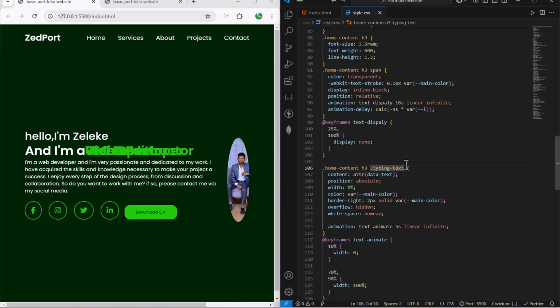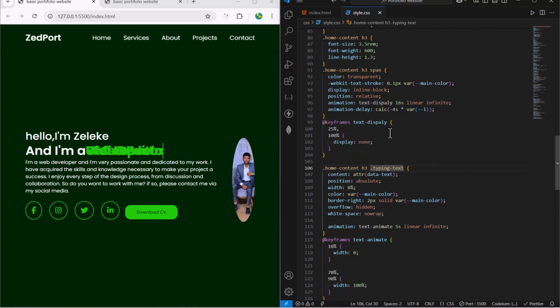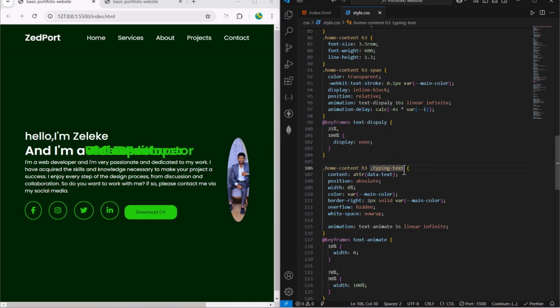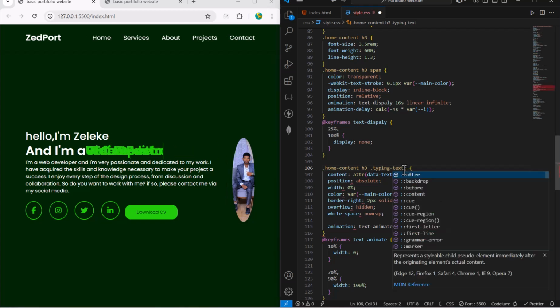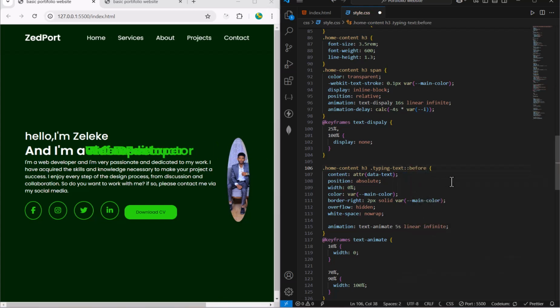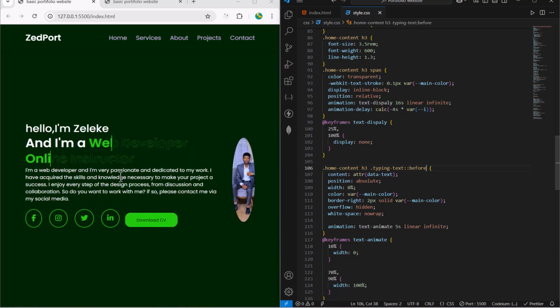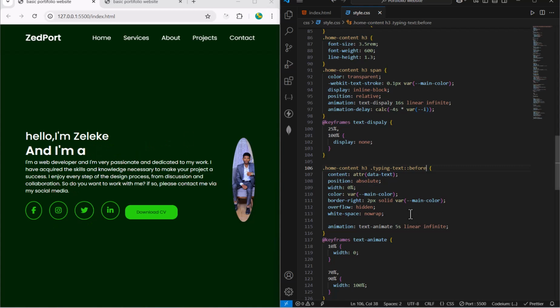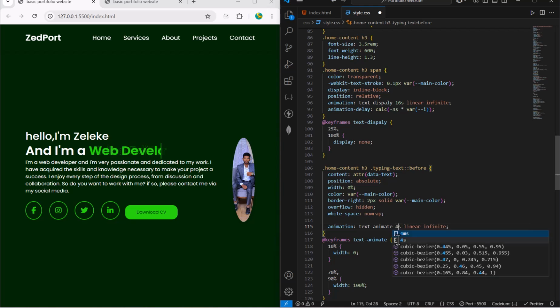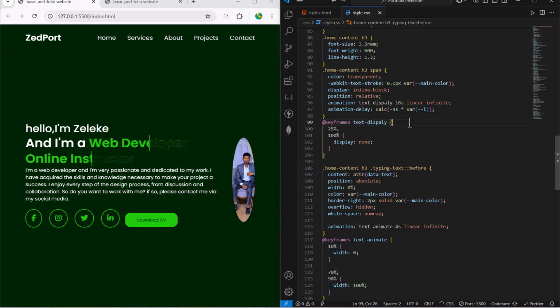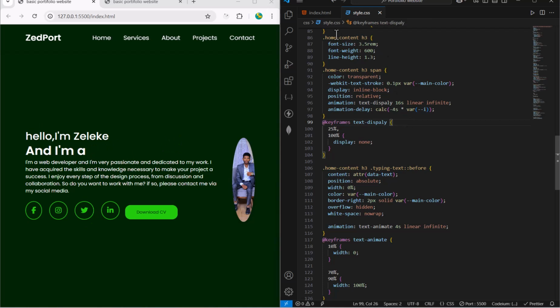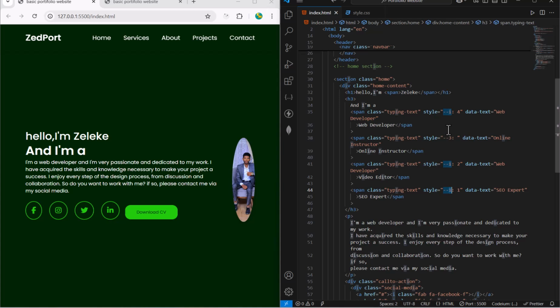So to avoid such type of animation, what I would like to do is I'm just going to add before right here. You see, before, and then save. You see, here we have it. And now let me decrease this text animation to 4 seconds right here, and then again come over here, and here we have web developer right here and online instructor, yes.